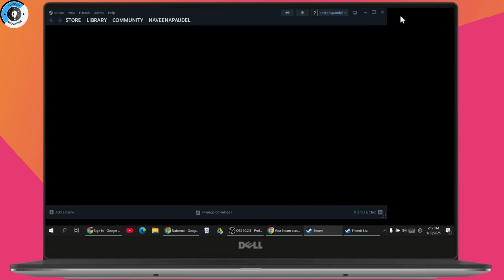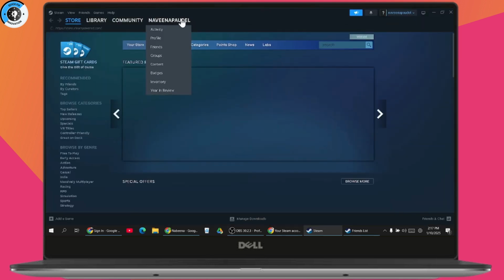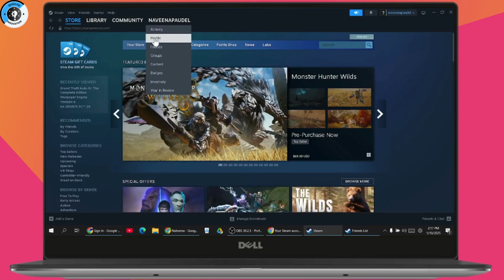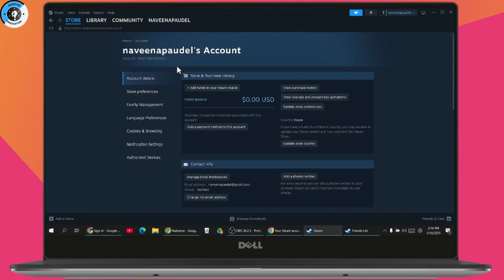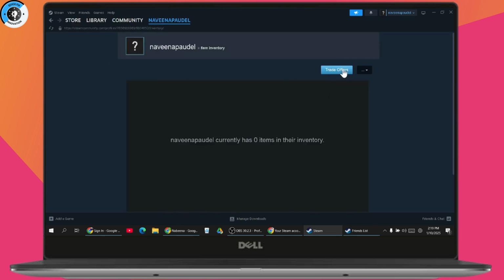And here you just need to simply go with your name or your profile, which is on the top left, and then click on the profile section. And under your profile, you may have the inventory section, which is on the right, but you can also go with the inventory, which is right here. Just click on inventory, and here you will have the trade offers.